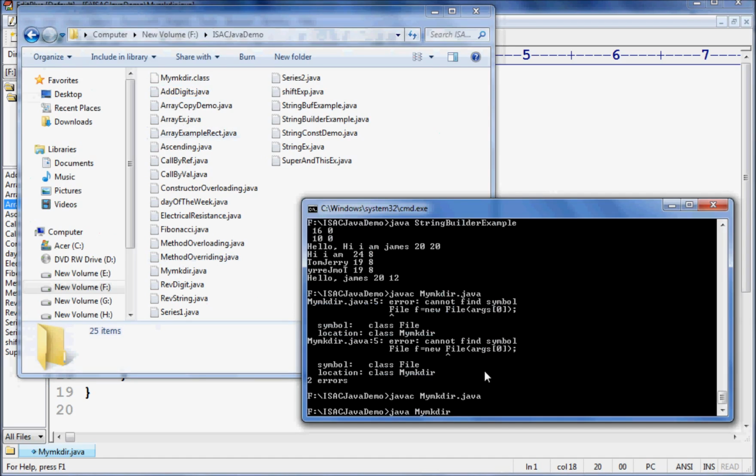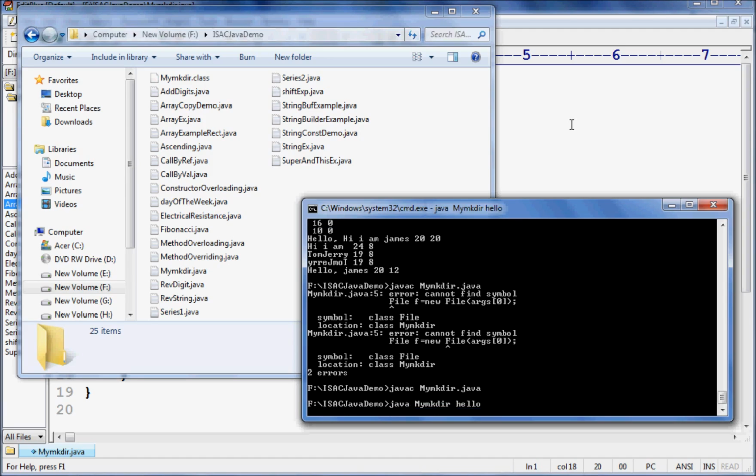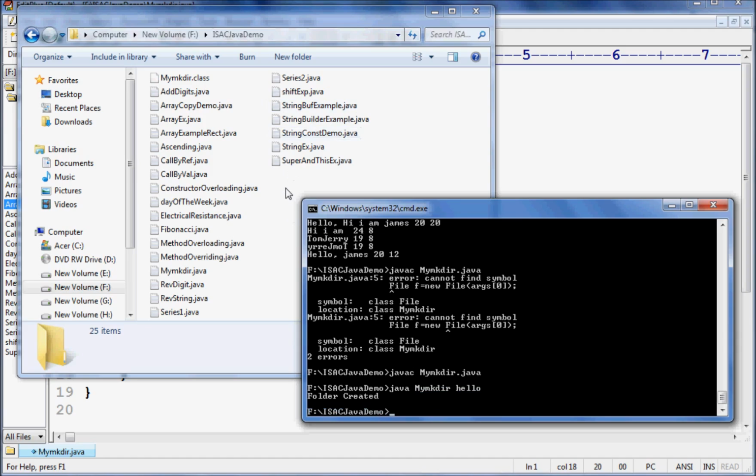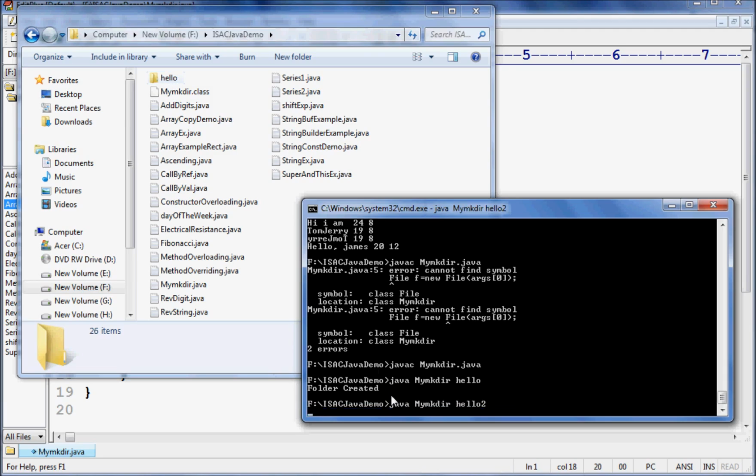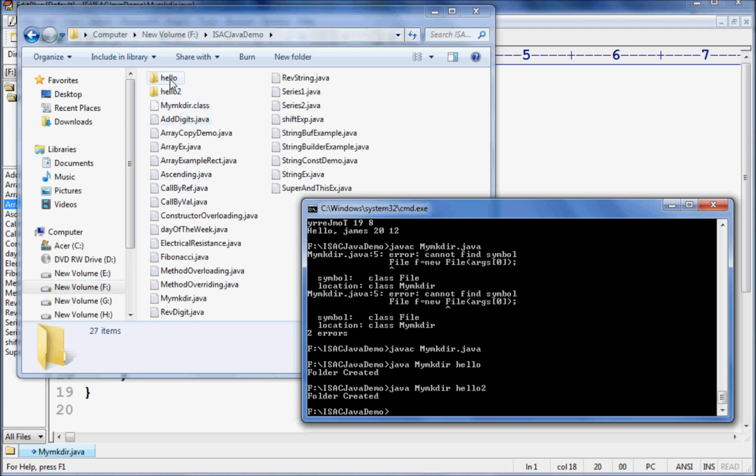Here I have to pass a command line argument, say hello. Now what this will do is take hello and pass it to my code, and the method is mkdir. It will create a folder. Look, the hello folder is getting created, right? And the message comes, folder created. If you say hello2 and press enter, hello2 is getting created, right?